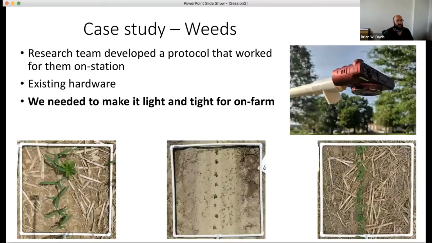So on the next slide, you'll see a case study of the protocol that Chris was talking about earlier, where we had an excellent field protocol that worked great on station by technical experts at Texas A&M. And they had the machine learning down, and they had all the expertise down, but they didn't have the capability to deploy this to non-experts, which is one of the other things that Chris mentioned. So we needed to make it light and tight so that non-experts could also execute this.